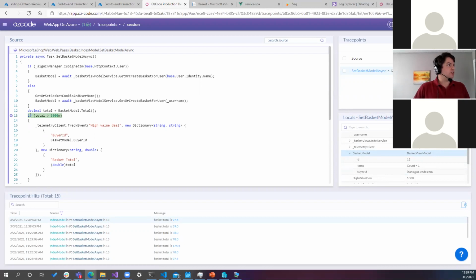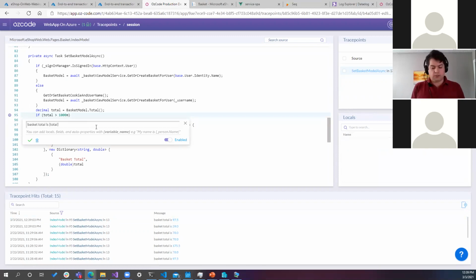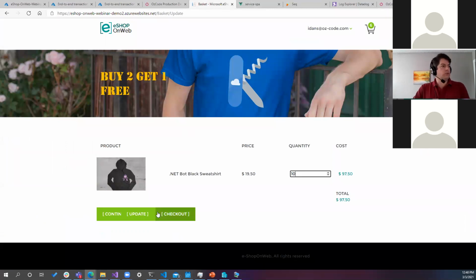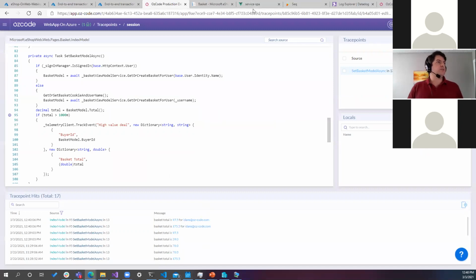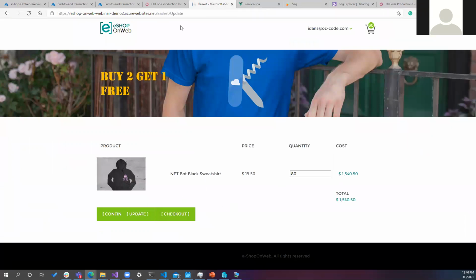So we will just go and change this for basket model buyer ID, and hopefully I got that correctly. So let's change that to 10 and go back here, and you can see we actually get those right values. And let's just change a little bit more, update, and 80, and update. And I hope that, yeah, now we get a really high value.